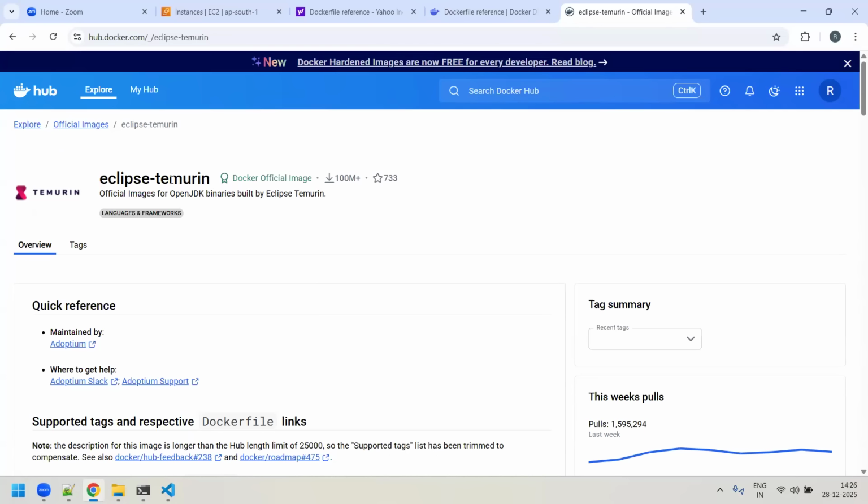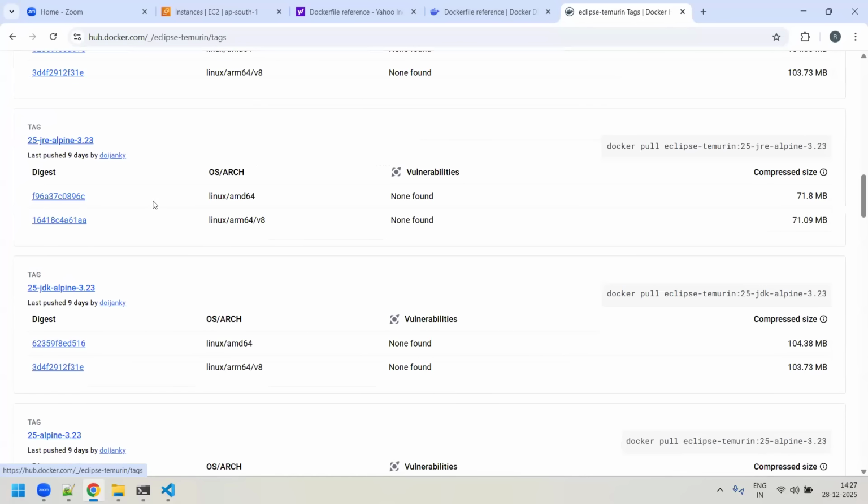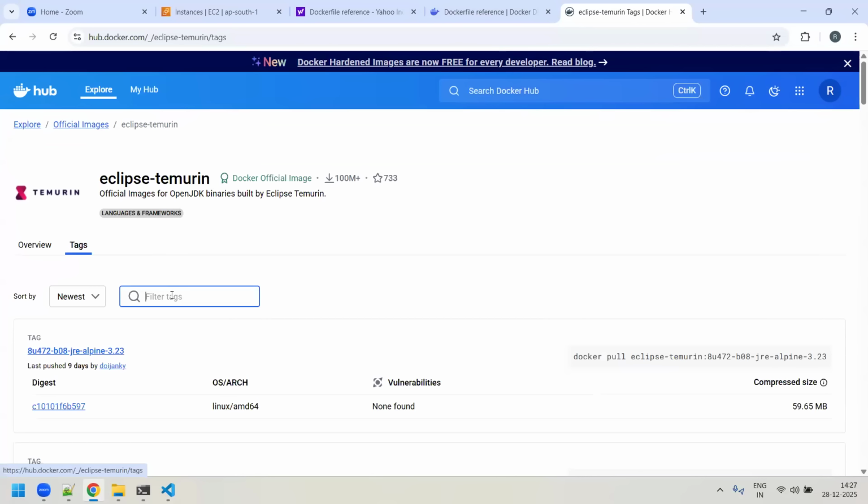Am I clear, sir? So let's see what this image is all about. Say, for example, you say, okay Rajesh, does this image have a Java 17 version? Because I need JDK 17, right? Because I used OpenJDK. Does Eclipse Temurin also have JDK 17? Yes, you can search. Where will you search? You'll go to the tags. If you go to the tags, you could see that you have so many images, but I want to filter with 17-jdk.